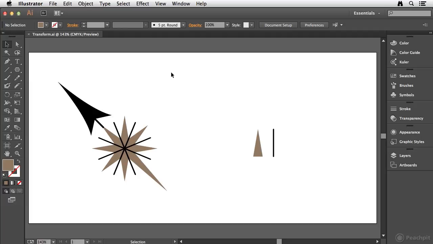And what I'm going to do here is show you how I would recreate this component using the transform features inside of Illustrator.